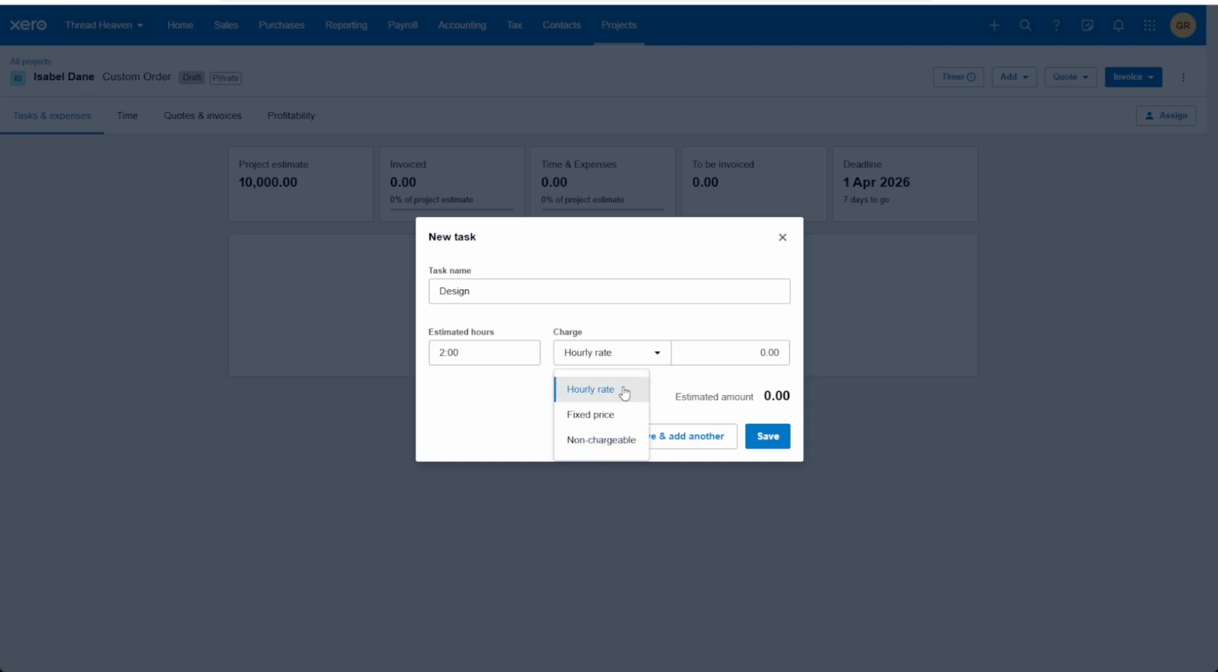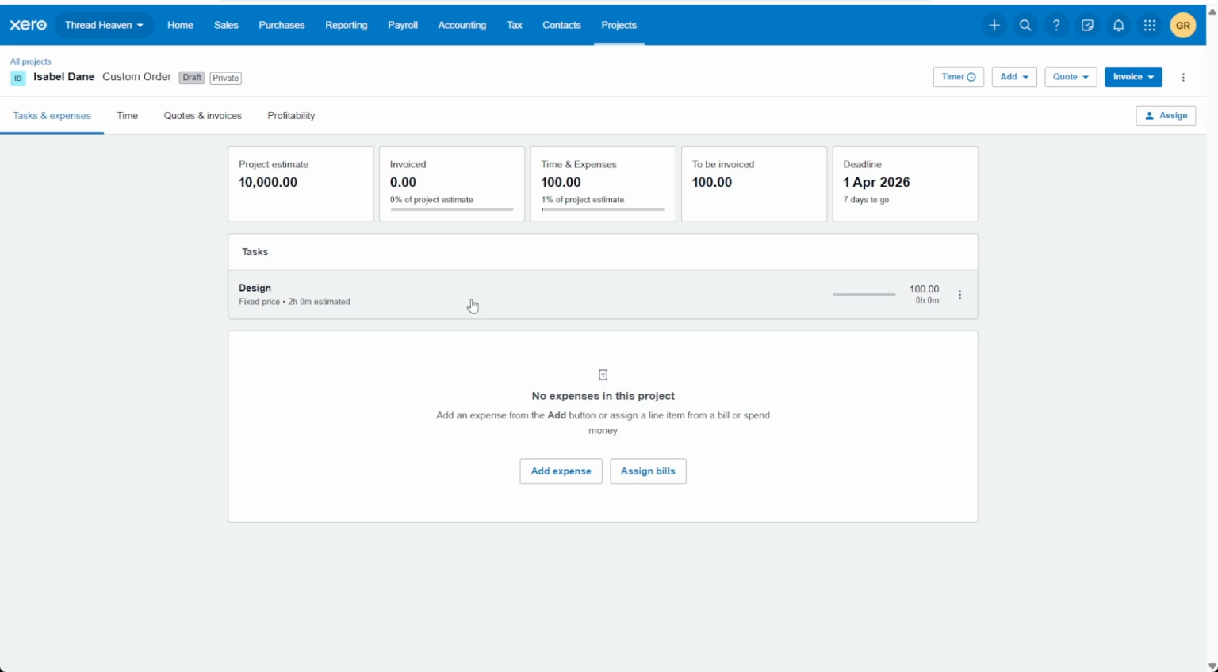But let's say you want to add an hourly rate, and in here, you can add the exact value per hour. Now, you can also add a fixed price. Now, on the fixed price, let's say after the 2 hours, they will get $100. And once you're done, head over to the bottom right corner. And in here, you can choose to save and add another task or just simply click on save. Now, once you do that, you will automatically have a task.